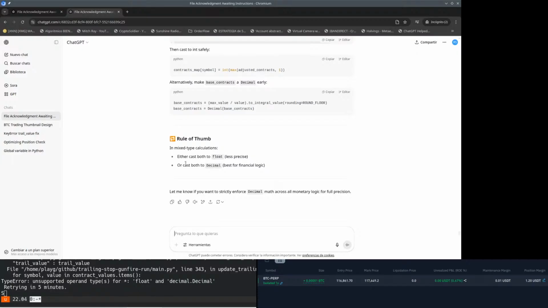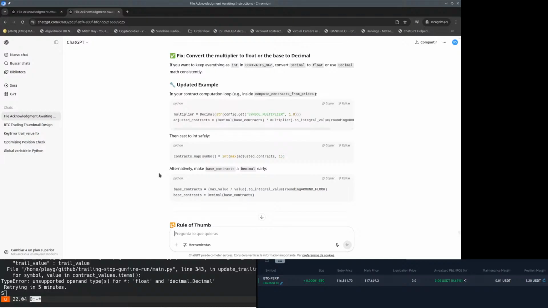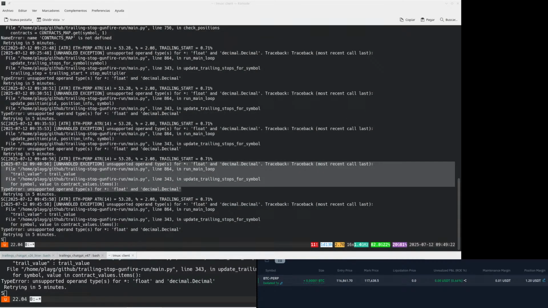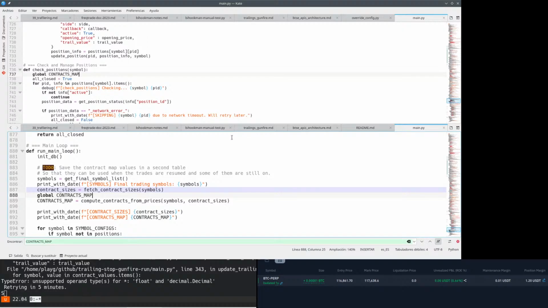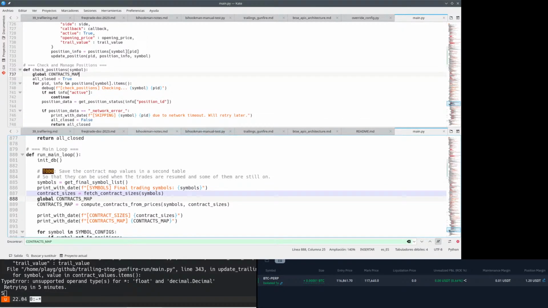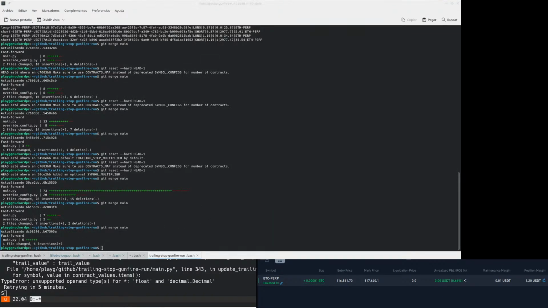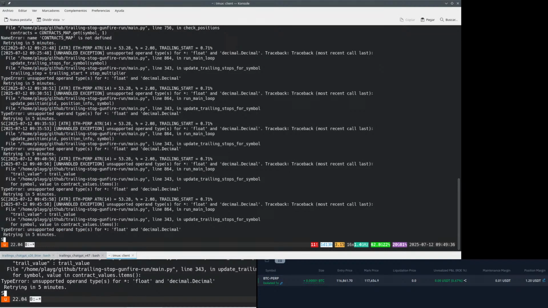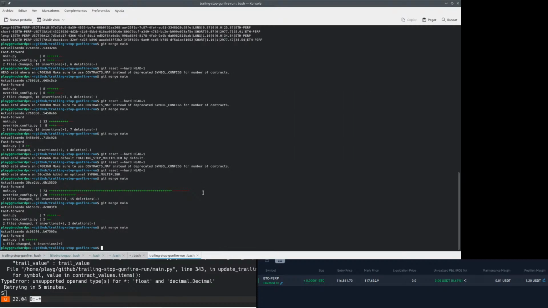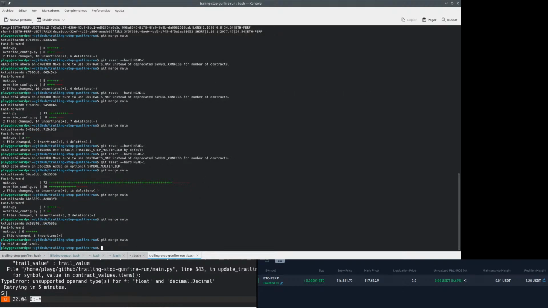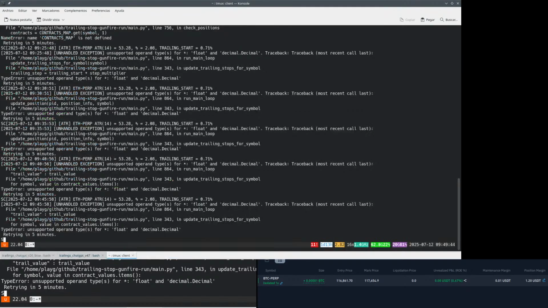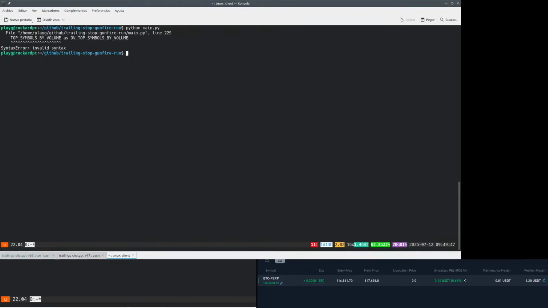Oh my god. Either cast to float, lose prices, or cast to decimal for best financial logic. Look, I don't know. In any case, now that we have tried this, I think we can, okay, sure, this has already been updated. We can cancel this. Let's see.